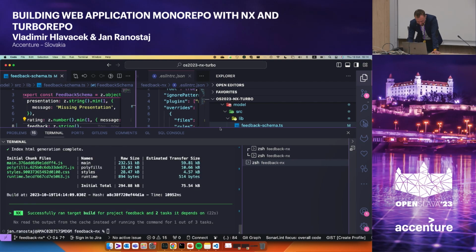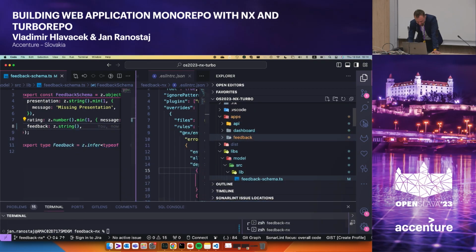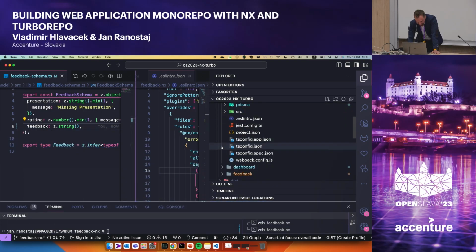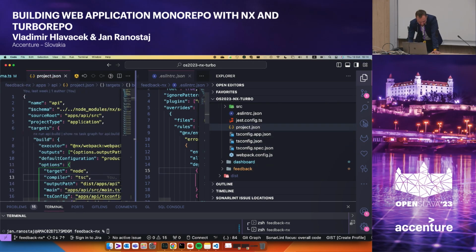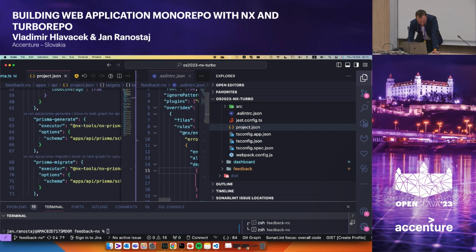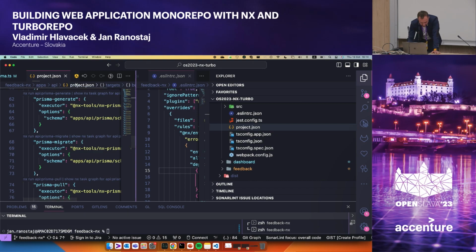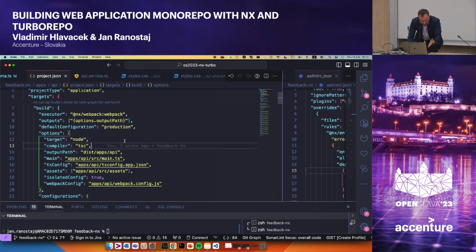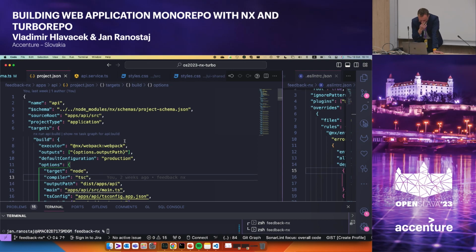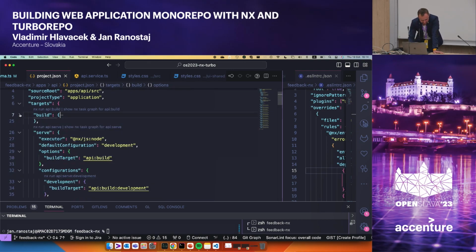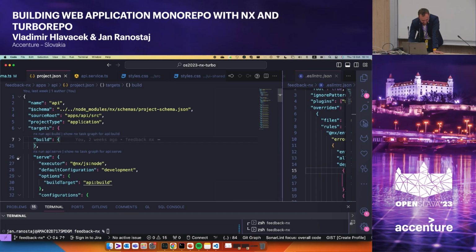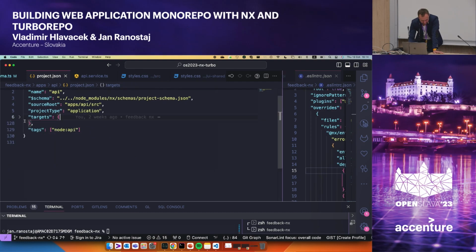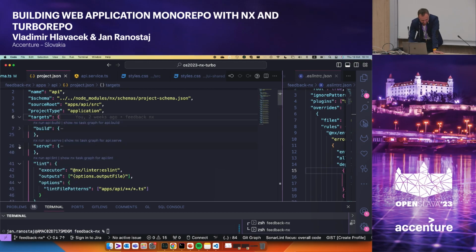Yeah. All right. So, it's also important to mention that each project has its own project JSON config file. So basically, that's a configuration file for each application, each library. It consists of like the name and then source root and so on, and also it has targets, which are basically the commands that you can run.